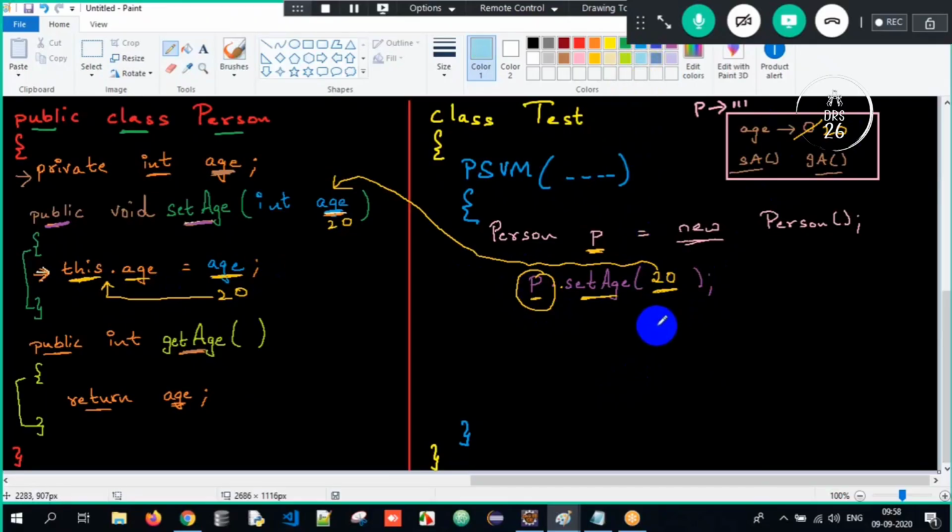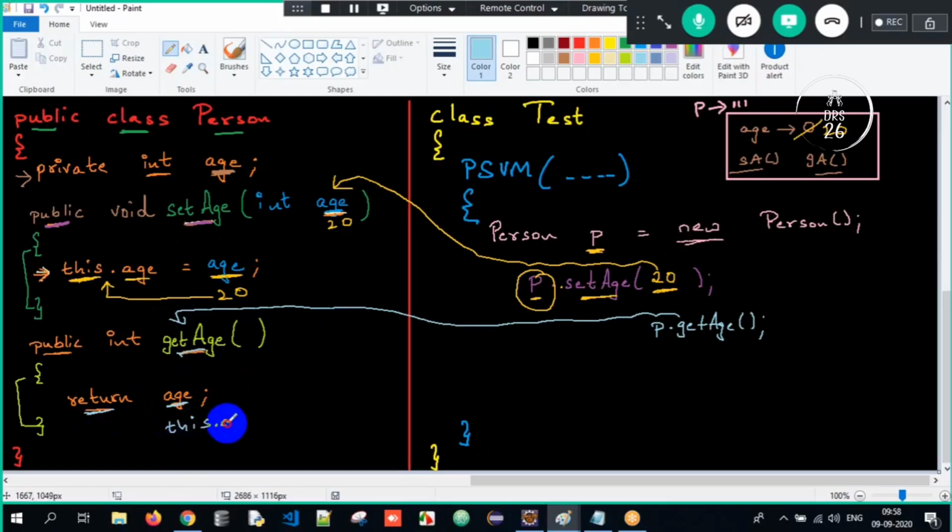Similarly, I will get the data. See, P dot get age. Okay, get age. I'm calling that method. When I call get age, it is returning the age here. You can also write it as this dot age. It works fine. Since there is no local variable, I'm directly using it as age. If there was a local variable, then I would have to write this dot age. Okay, but it's a good practice to use the this keyword. So this dot age means the current object P. What is P's age here? 20. So the control is slowly coming back. Return 20.